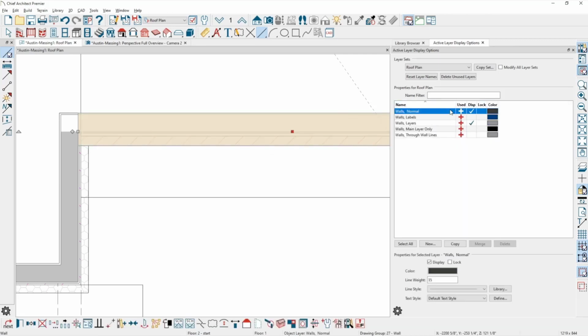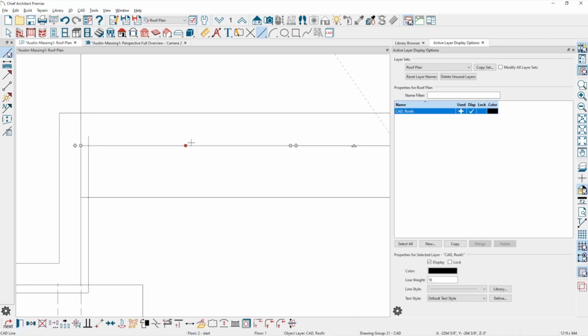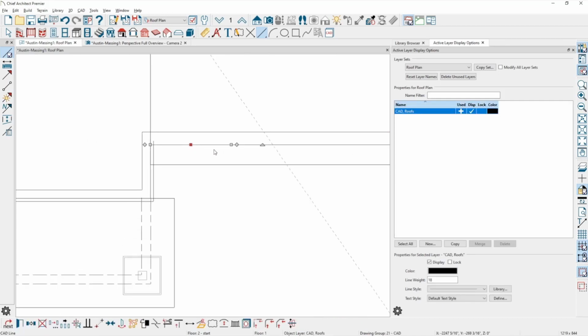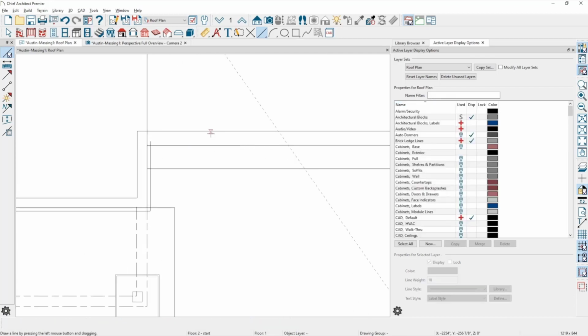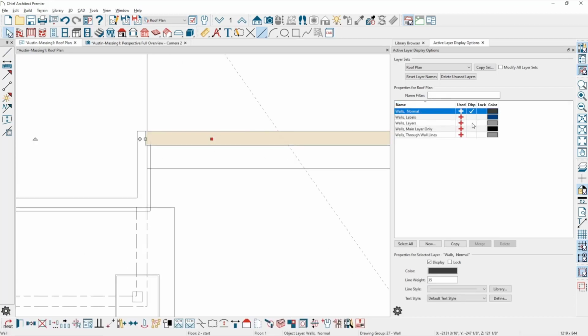And I think the only way you're going to really achieve what you want is with just using that configuration right there, and then maybe adding a CAD line that's on a specific layer that toggles with the roof plan. Got it. All right. Thank you very much.